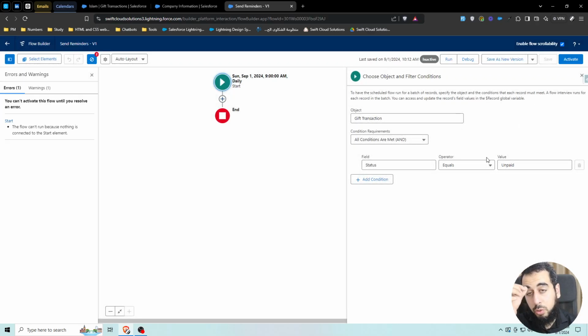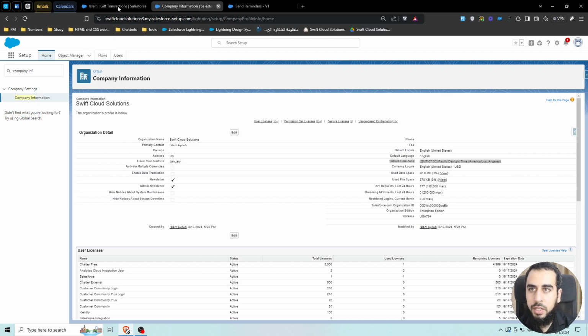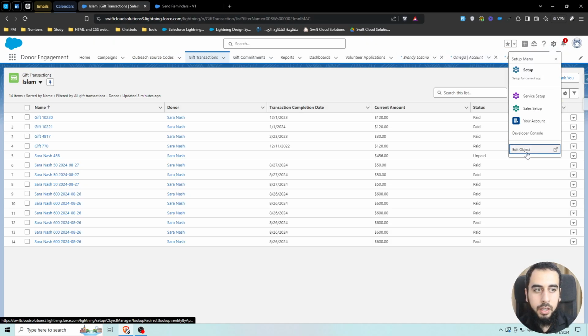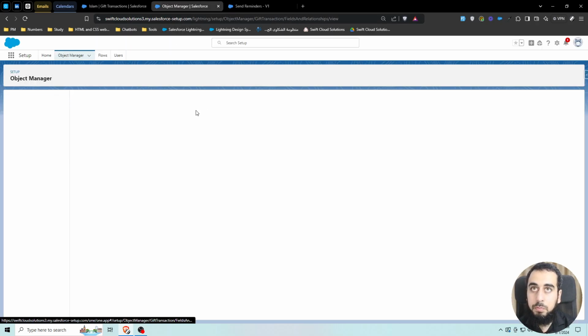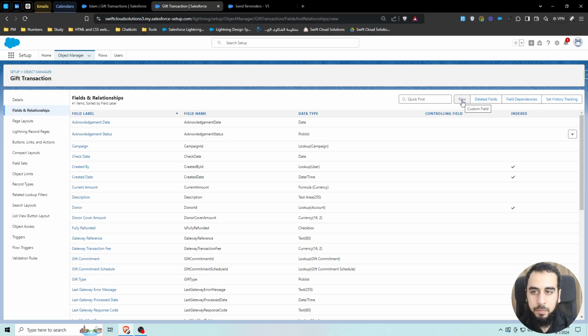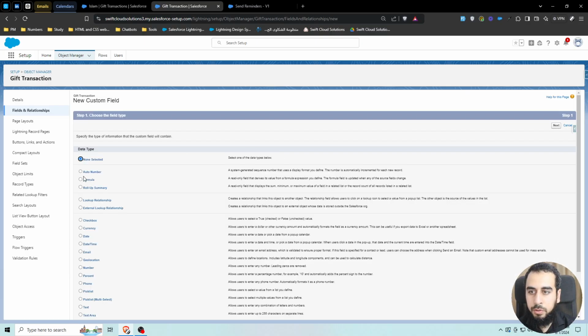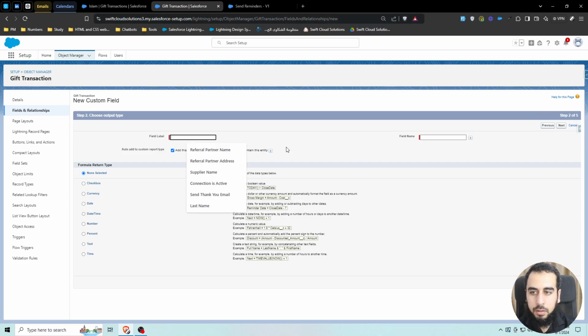The workaround is to create that formula at the object level instead, and it has to be a checkbox. So let's go ahead to the object, edit object. Interestingly, you can access a formula that returns the checkbox here. You might want to try different data types as well. So let's create a new formula, and let's say the view today.